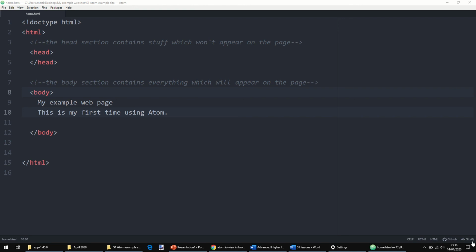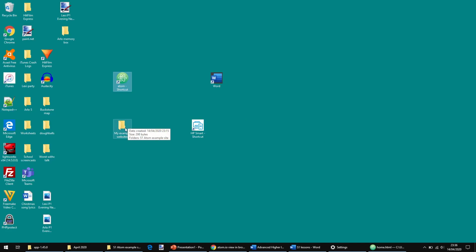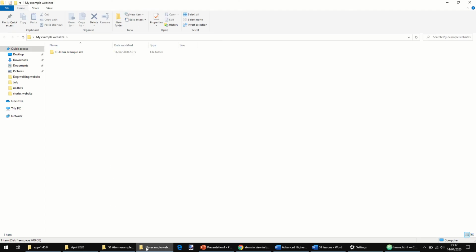For now, let's come out of Atom for a moment. Sorry, don't close it, just minimize it. I'm going to my desktop. I'm going to go into my folder where I'm saving this stuff. Oh, I've just realised I've got it open already. Right, in there. Now, what you should see is I've got an HTML document.